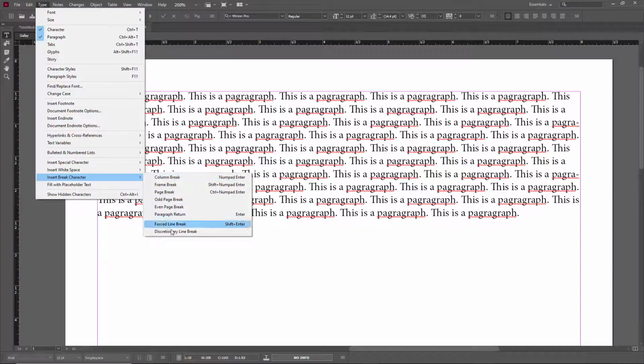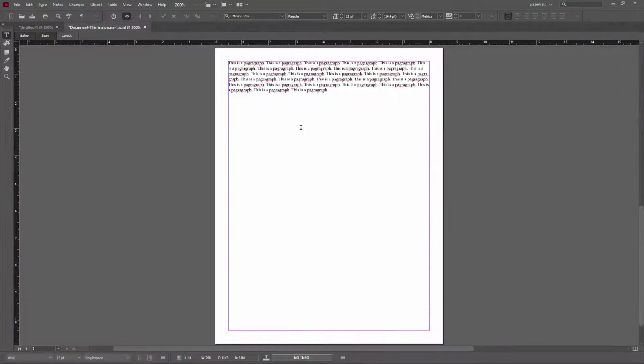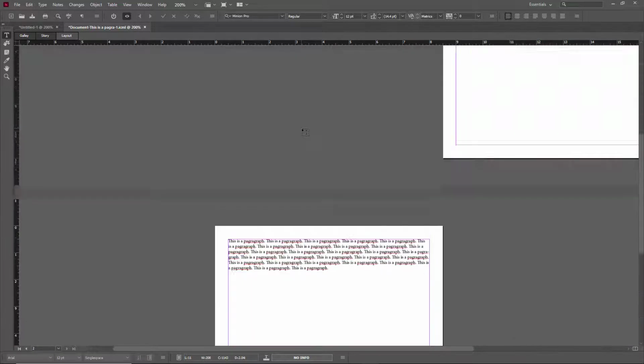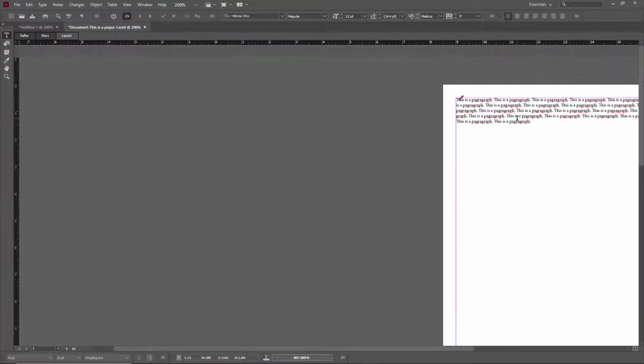So there's different types of break characters, as you can see. For example, the default one is column break. So the shortcut for it is number pad enter key. So if I were to go over here, press the number pad enter key, what happens is that the text gets divided into two pages, as you can see right here. So that's the basic part of it.